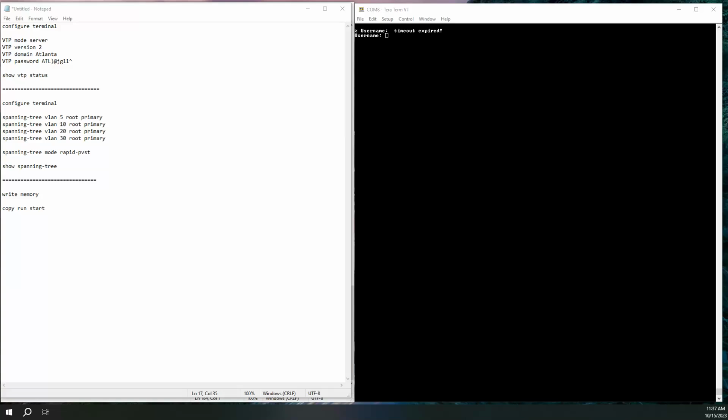Day 10 in the Journey of Learning. I will complete the VLAN configuration by adding VTP configuration and STP configuration. VTP stands for VLAN Trunking Protocol. STP stands for Spanning Tree Protocol. Let's get started.